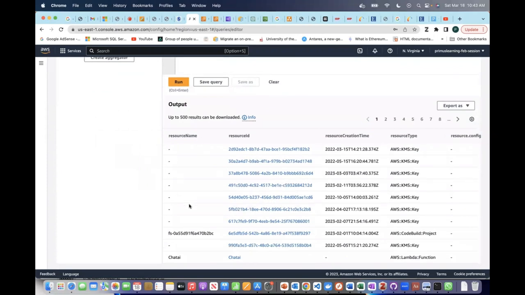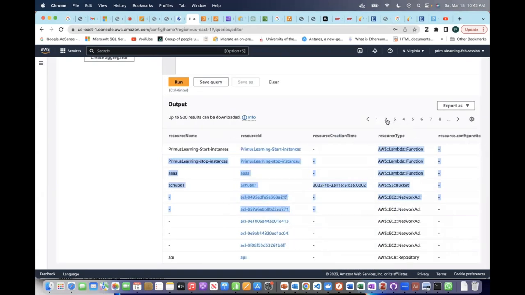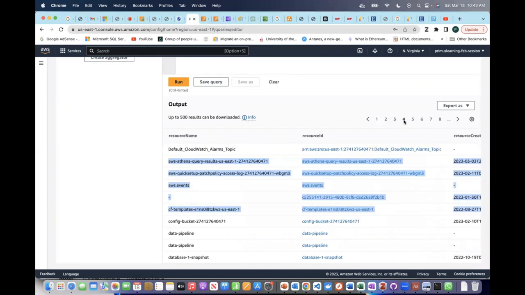You get all the AWS services. It gives you up to 500, and you can keep extending up to the last resource in your AWS account. It gives the resource ID, you can go to the resource, and it's orderly. All of these are KMS, and after KMS you go to CodeBuild projects and many others. It gives you everything about every resource.